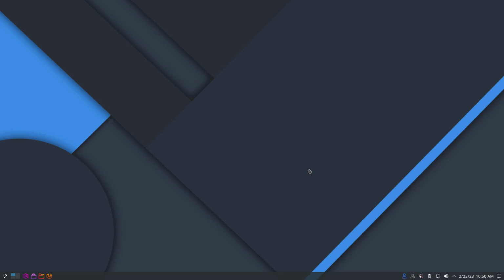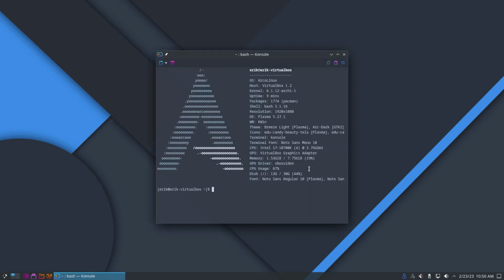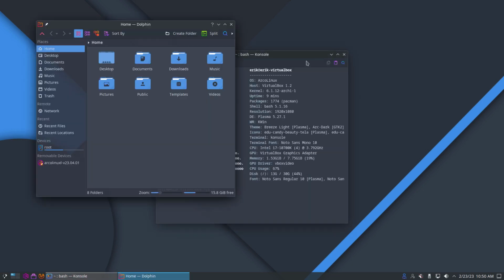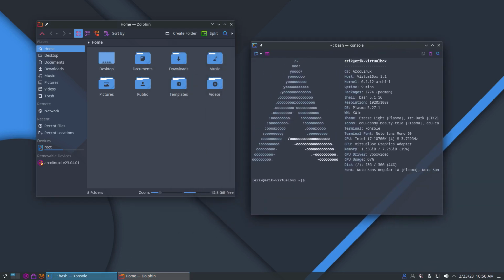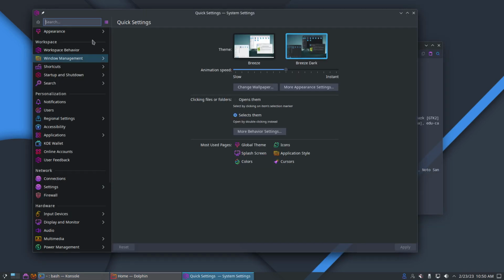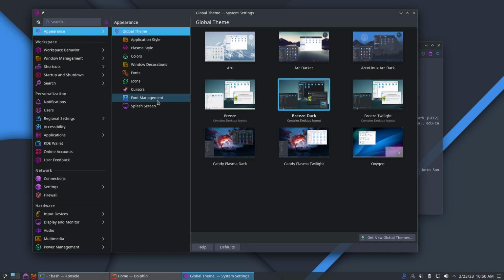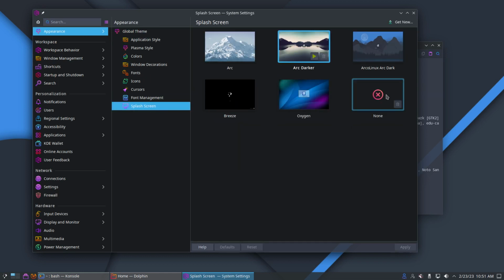One thing as well, we don't do this, how is it called again? Whenever we enable that guy, the appearance splash screen, we say none. We don't want to see that on the default ArcoLinux B Plasma.